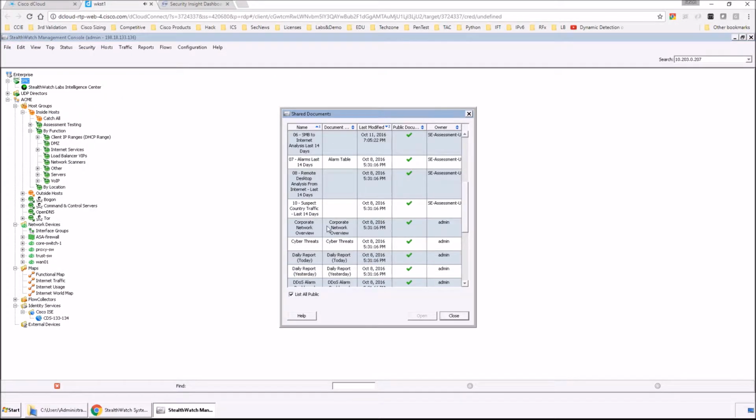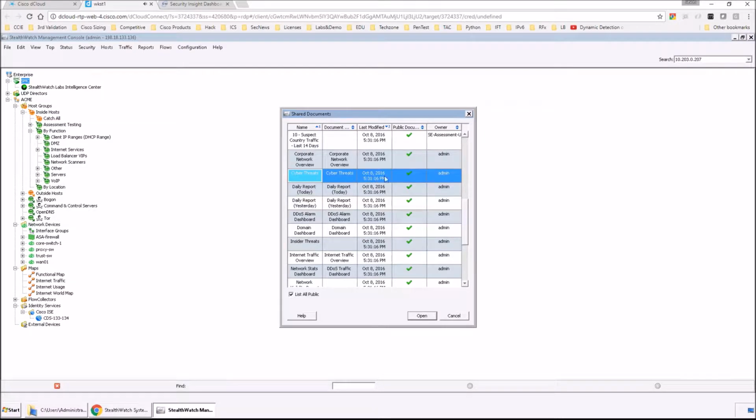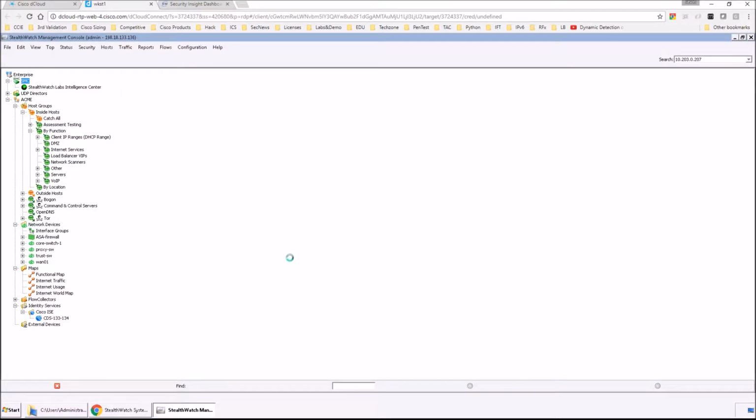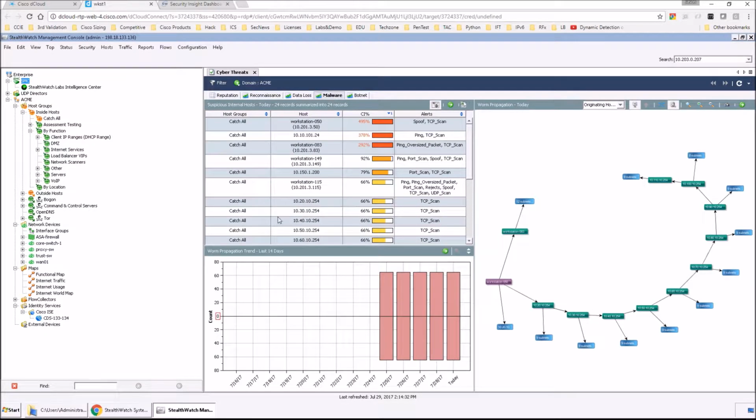So first thing, we're going to open the cyber threats document from the console. Once we have that open, we can see suspicious hosts, right? We can get a good insight into what's taking place, some of the alerts that have been triggered. We can see trends over the last 14 days. And then on the right side, we get a visual of what's actually taking place.